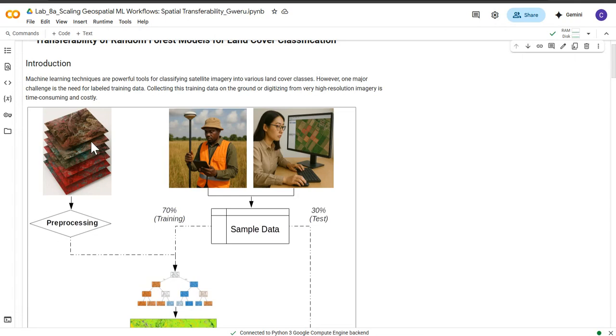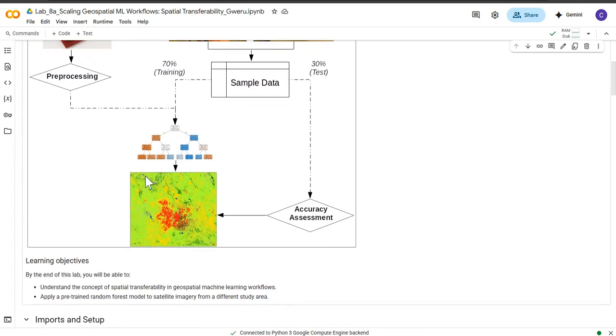So in this lab, we are going to explore spatial transferability by using a model trained for a city in Zimbabwe. So this is the second capital city of Zimbabwe, called Bulawayo. So we want to use the random forest trained in that city in order to classify images for another city called Gweru. Okay.